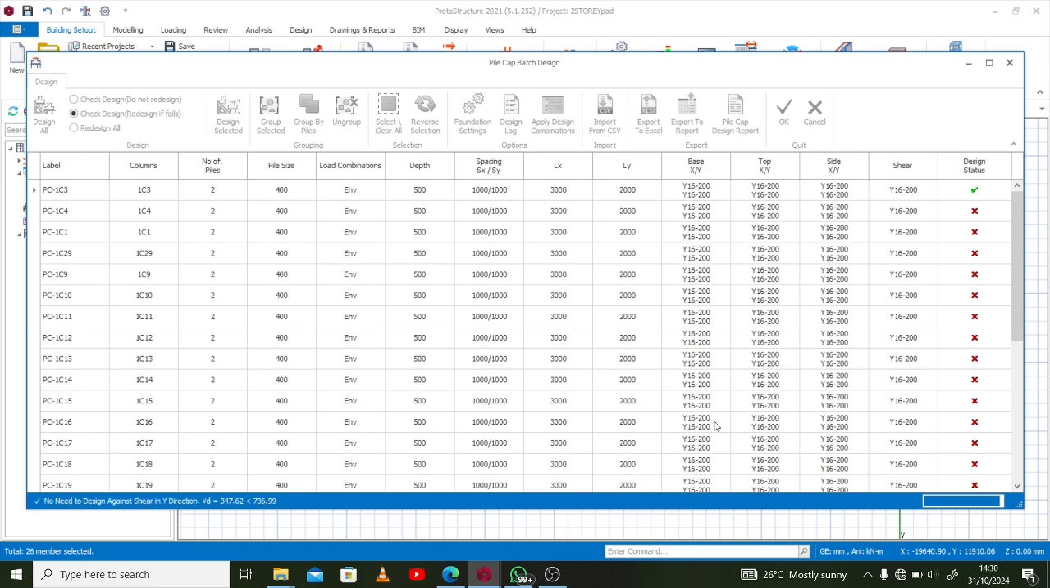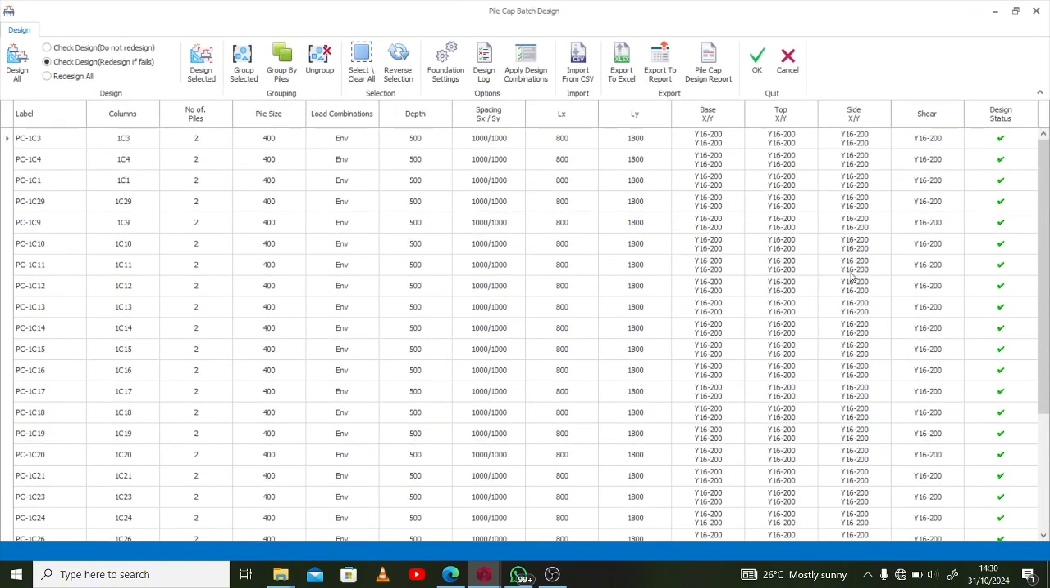Okay, so from here there are some things we can begin to do. We can design. Now it's loading, it's creating all the columns and the whole pile caps that I've selected. Okay, so let's see. Now it has designed all for me. So let's assume that it didn't design it and you want to design all. You can use the design all function here on the left top corner. All right, it designs all.